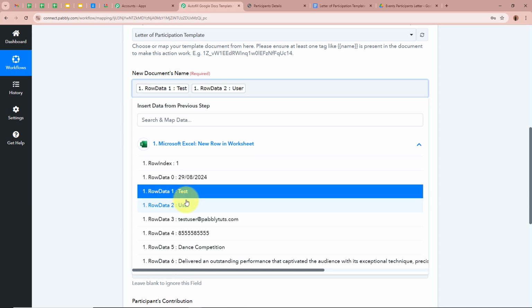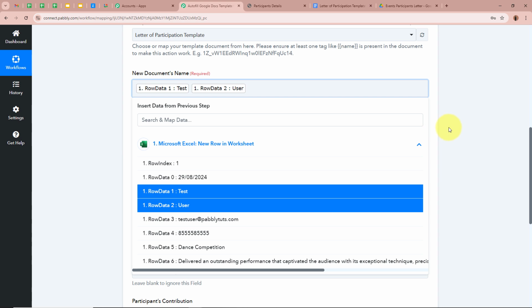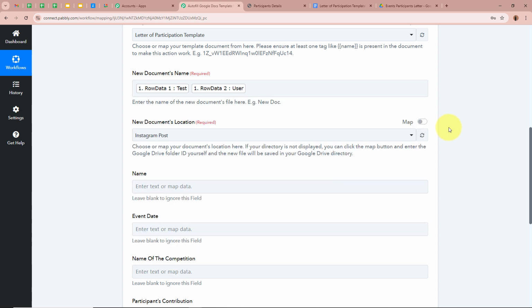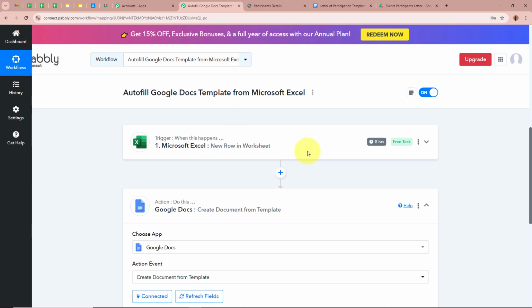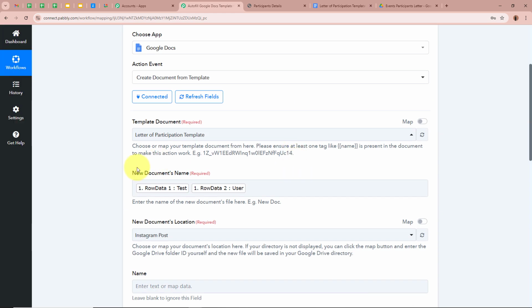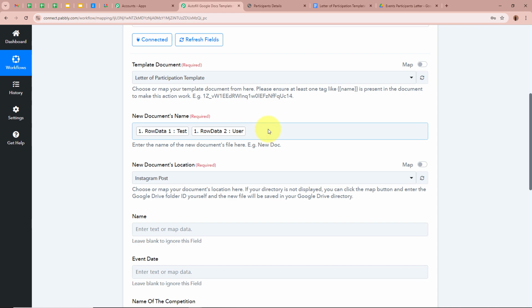Okay, as I've selected the data from my previous response, the data is mapped, and as I mapped the data it has now become dynamic. That means whenever a new response is captured in our previous step, the new data is automatically going to be updated in place of this mapped data.